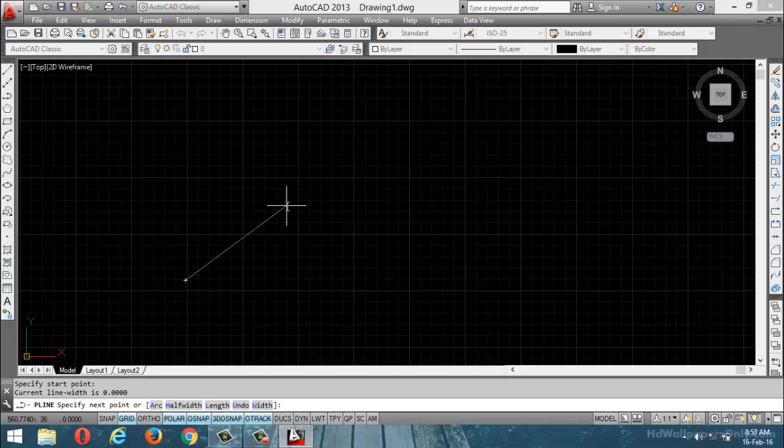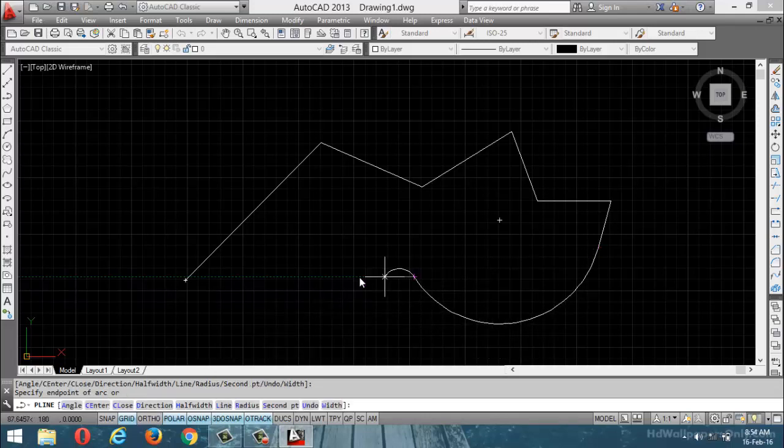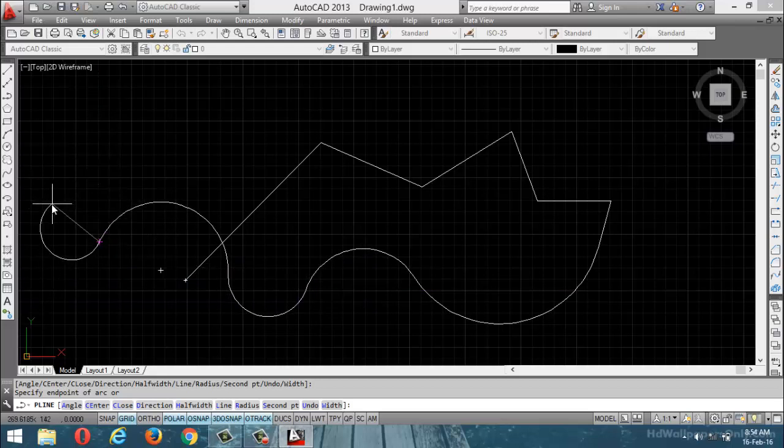Now, what is the current mode? Line mode. Just select the next point. What happened? You can only create lines, because the current mode is line mode. Again, you can convert line mode to arc mode. Just select the internal command arc, and then line mode converts to arc mode.